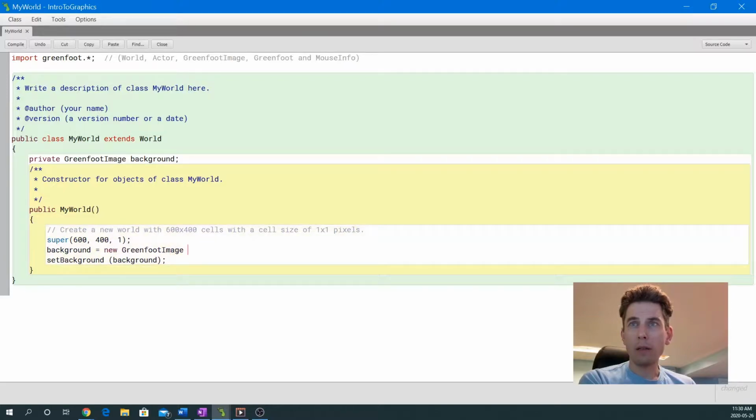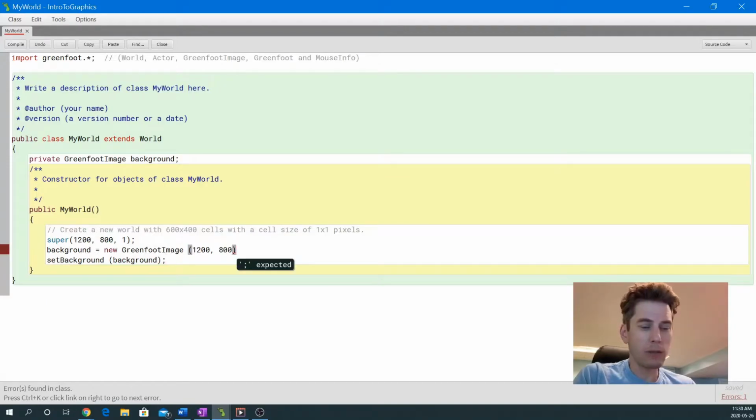Now we need an X and a Y size in here, and currently our world is 600 by 400, which I don't love. So let's make this the same as before. As in the last example, I'll make it 1200 by 800. And so I'm going to make the background image exactly the same size. Of course, the reason being that I want it to fit perfectly. If you make it bigger or smaller, it will either go off the edge or not make it to the edge, and we don't want either of those things to be the case.